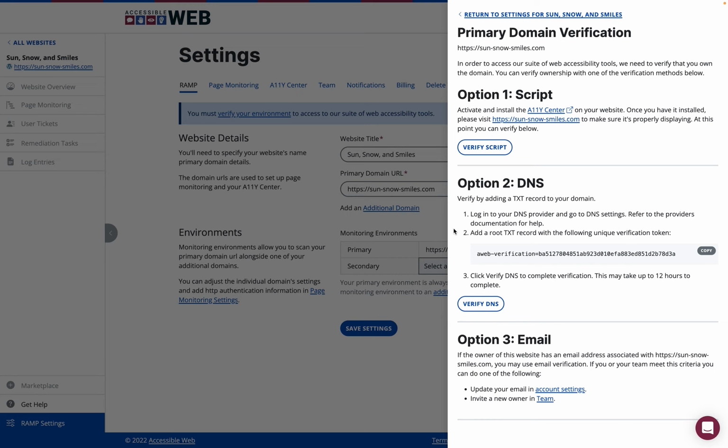You'll see here that there are 3 options for independent domain verification. I encourage you to check out my videos on verification by DNS and domain verification by email for alternative methods of verifying your domain. In this video, I'm going to discuss domain verification by script, which involves activating and installing the Ally Center on your website.